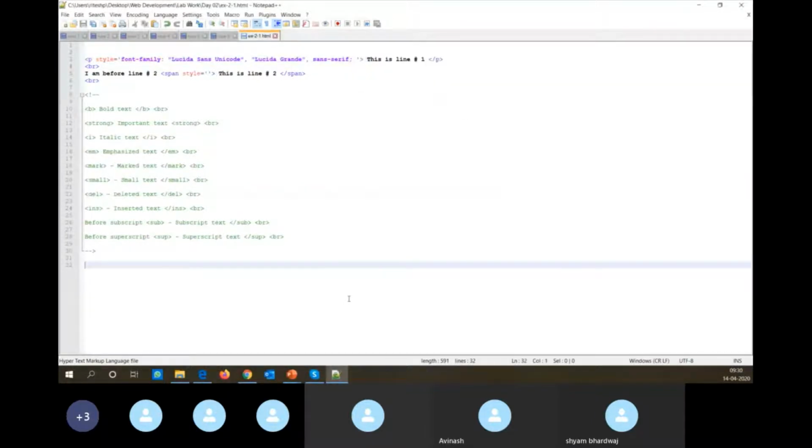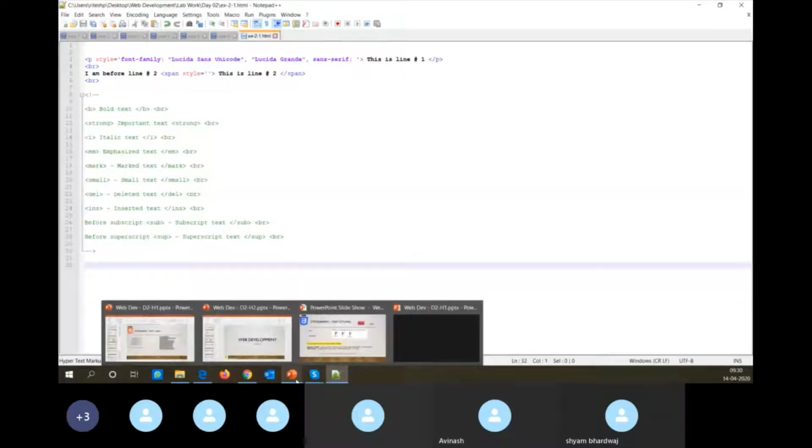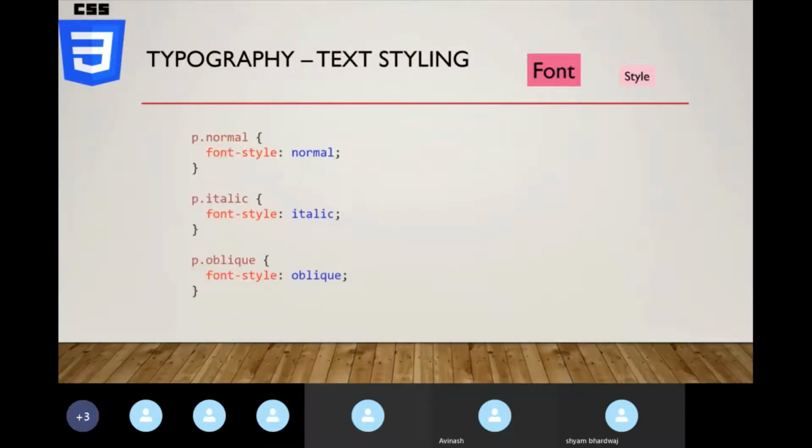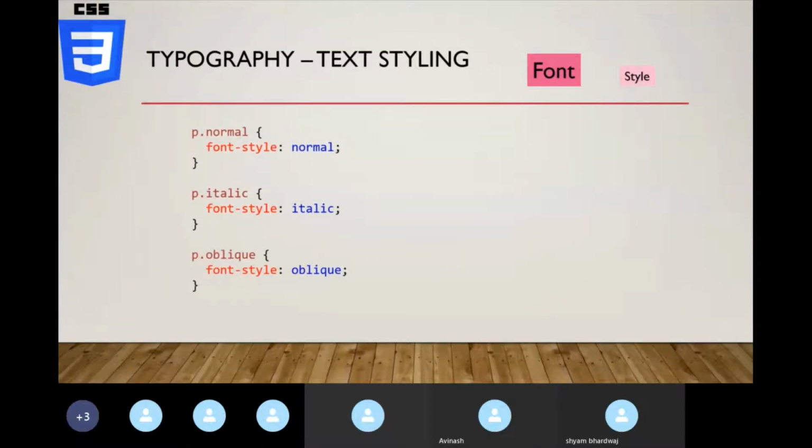Okay, let's go back to the presentation. So we saw font family. Now let us see font styling. Family will write the content in different formats, and style will get it displayed in a certain way. The options, okay, serif and sans serif is not clear.